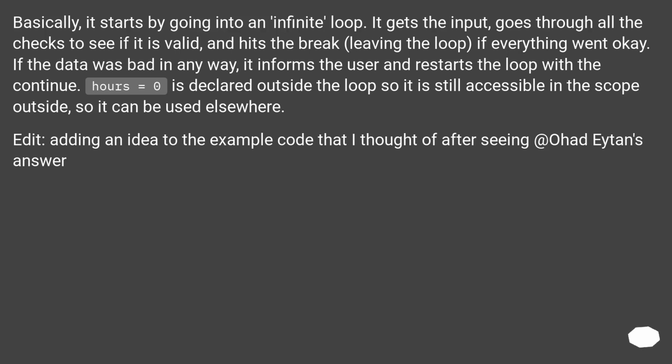Hours equals 0 is declared outside the loop so it is still accessible in the scope outside, so it can be used elsewhere. Edit, adding an idea to the example code that I thought of after seeing Ohad Aitan's answer.